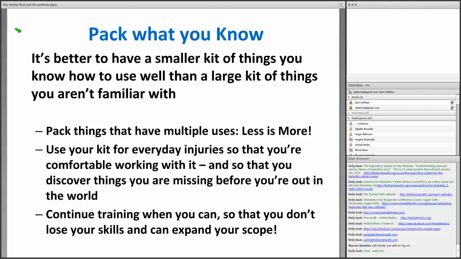If you use your kit for everyday injuries, then you'll know exactly how to work with it. Every time that you get a cut or a scrape, go to your first aid kit and get out what you need, so that when there really is an emergency, you know where everything is. You're very comfortable moving around in your kit. Every time that you get into your kit, you're going to realize, oh, it's awkward for me to get the Band-Aids if I put them in that pocket. And you will optimize it a little more each time.